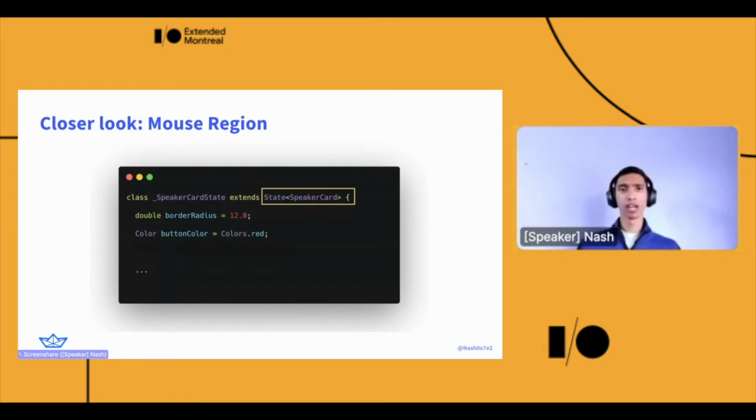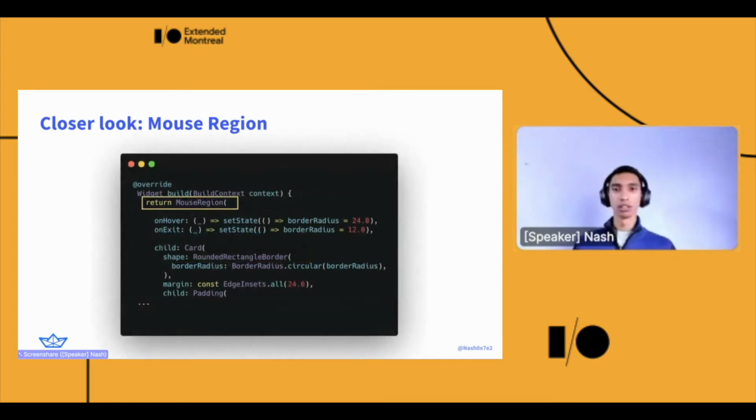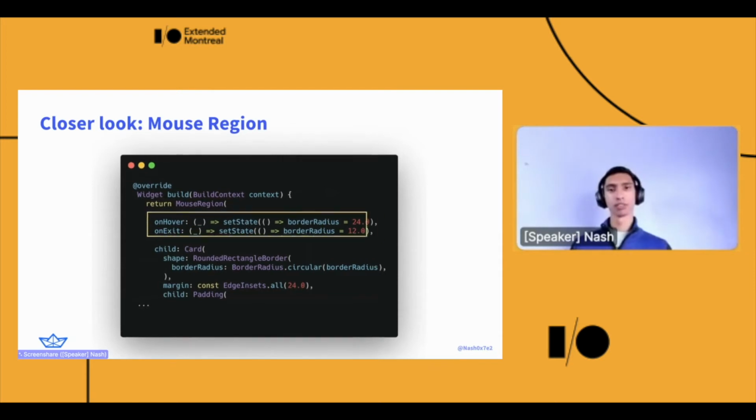So let's modify our existing speaker card to implement this. To actually implement this, we're going to have to deal with some state, so we're going to have to convert our stateless speaker card into a stateful widget. Here I use the auto generate tool, Command-period if you're in VS Code, and convert this to a stateful widget. And of course, we need to tell our widget to keep track of the attributes we want to change. In this case, we declare some variables for the border radius and the button color.